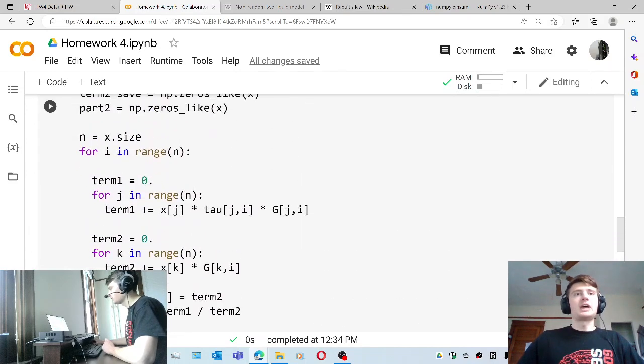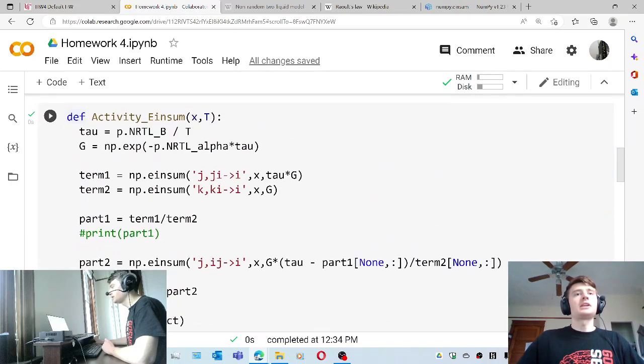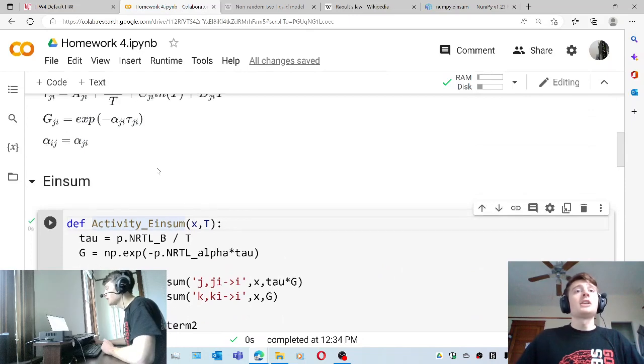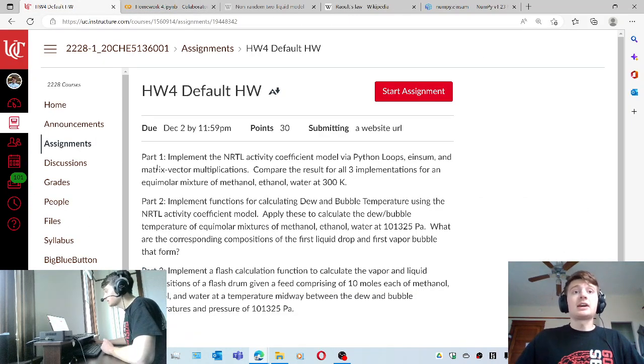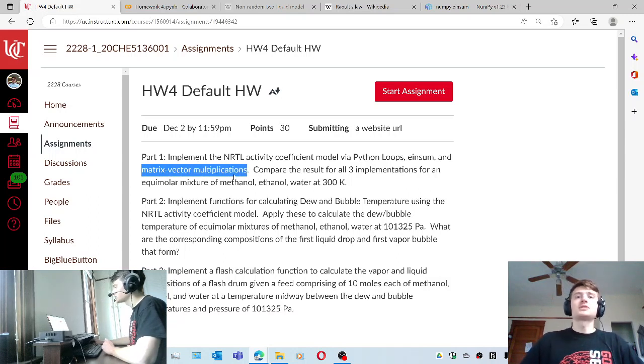So sweet, with that I have calculated the activity coefficients using the NRTL model using Einstein summations, and next I'm going to finish off part 1 using matrix vector multiplications. So I'll be back with you for that in a few minutes.